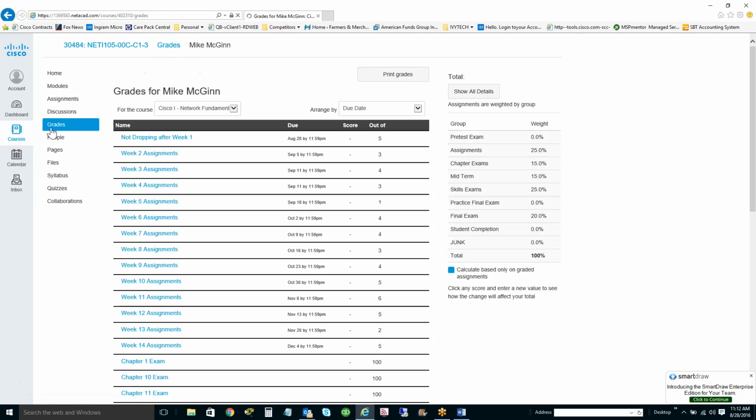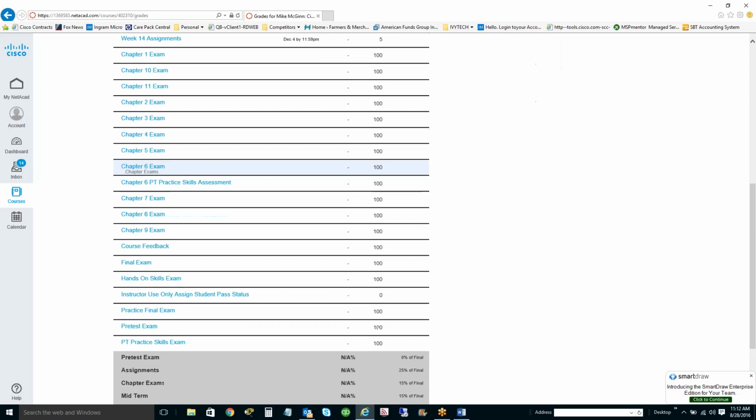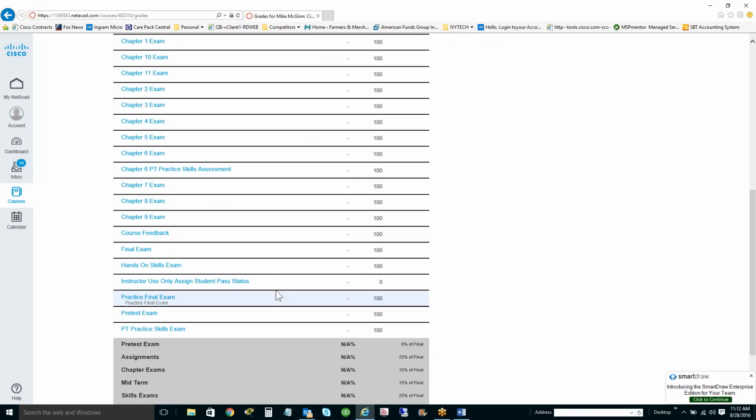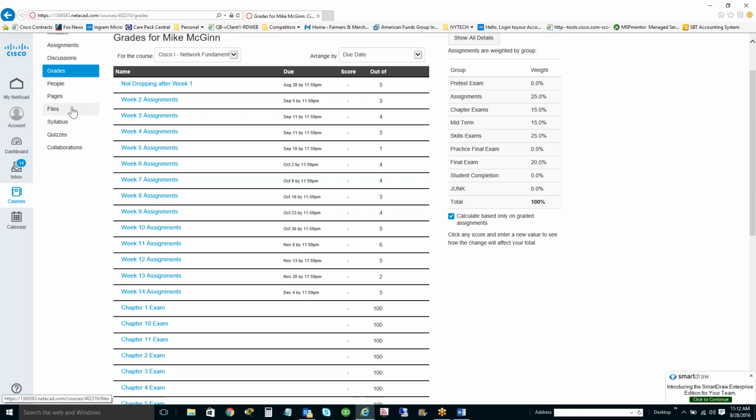Your grades, basically you can look at the grades tab and you can see how you're doing and how many points that you particularly got on everything as you go through, and it does a real nice job of kind of monitoring your progress as it went through the course.